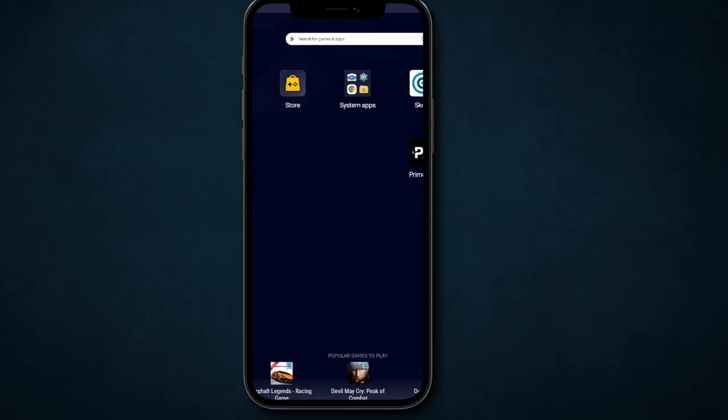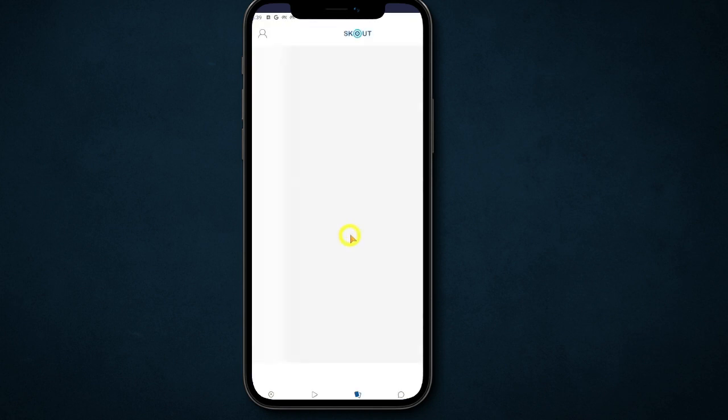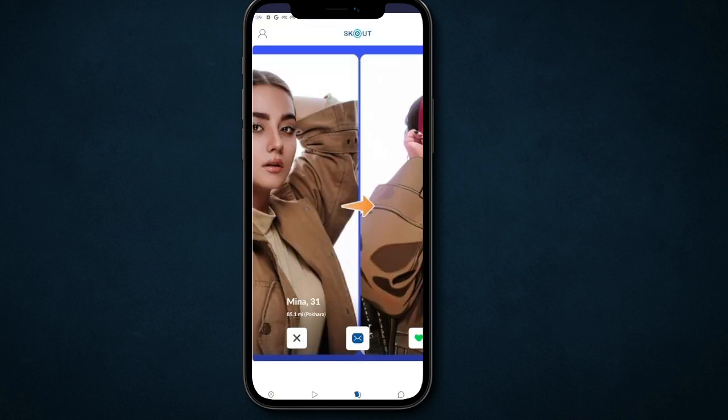To change username on Scout application, first of all, open Scout app on your mobile device. Once you open the app, just simply log in into your account with your registered email and password. As soon as you get logged in, you'll be forwarded to this interface.